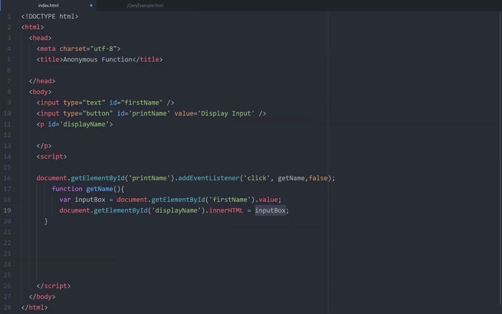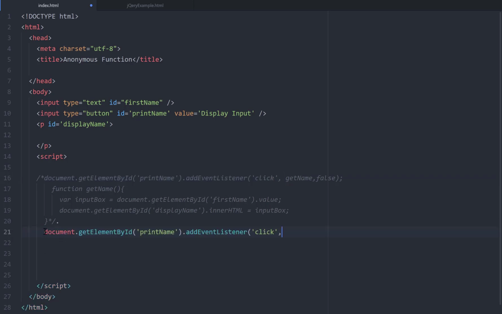All right, but what I want to do now is do the same idea utilizing an anonymous function. So I'm going to do the same thing, comment this out, and we're going to do it a little different way. So this time we're going to take that same button. So I'm going to take up to this point here. And instead of calling a named function like we did before, where I called a function called getName, this time I'm just going to send it an anonymous function.